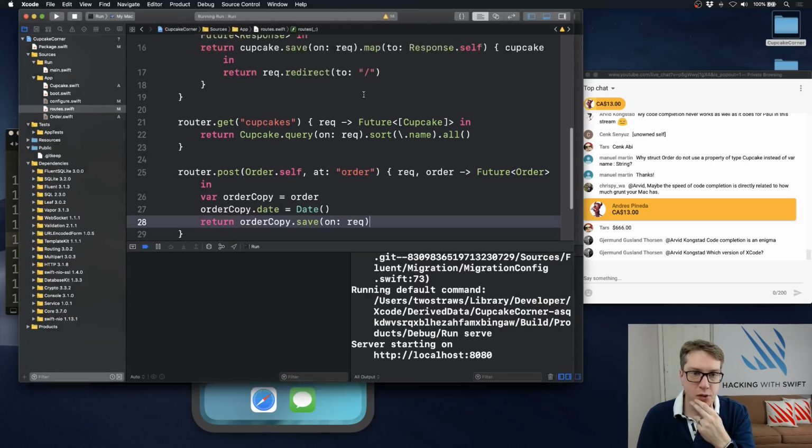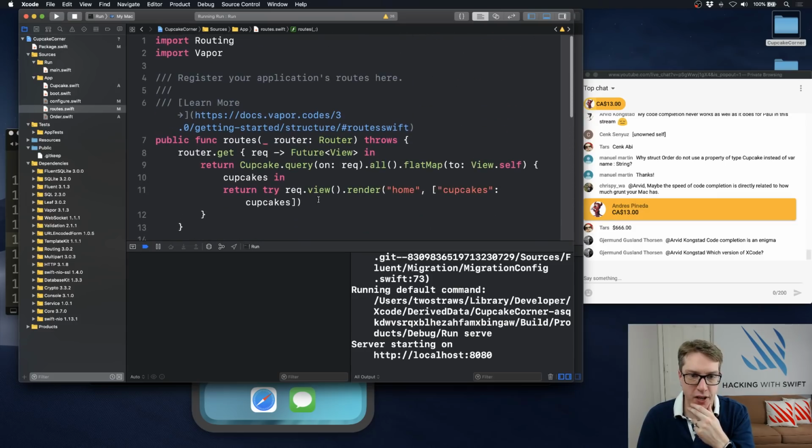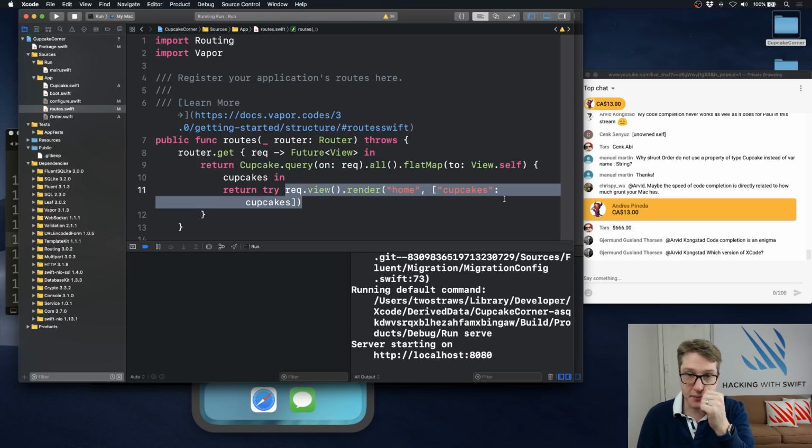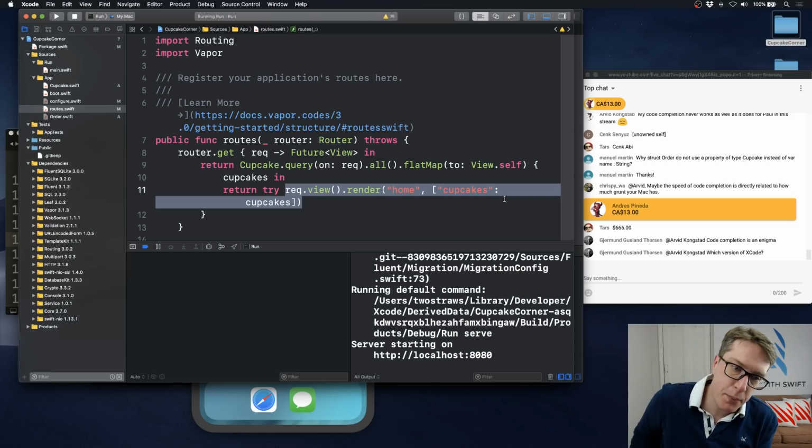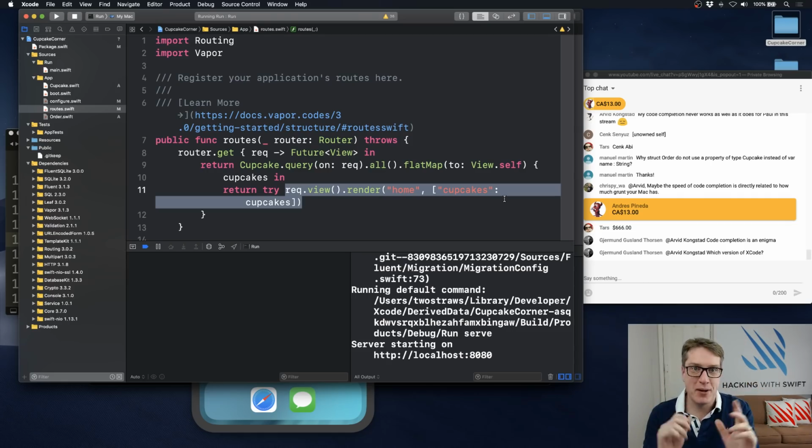We've got to modify that up here in our Swift code. We have get the home page here. This is currently saying get all cupcakes, and when I've got the cupcakes, pass them to Leaf to render out with that array of cupcakes. But there's a problem, because now we want two database queries. We want to say, get me all the cupcakes, and also at the same time, get me all the orders, and only when both of those things are done, pass them to Leaf to render.